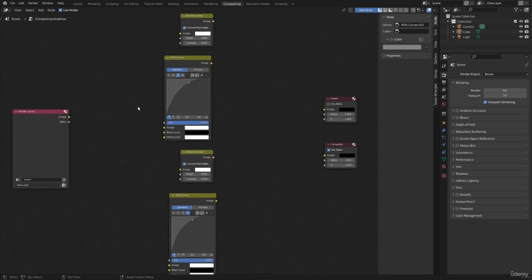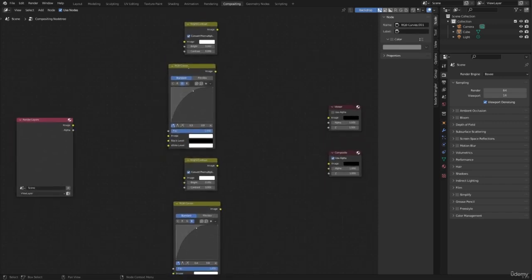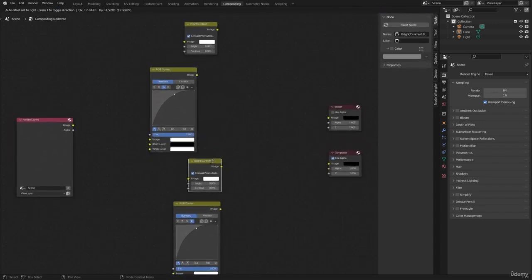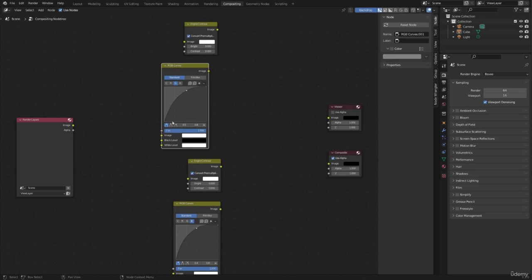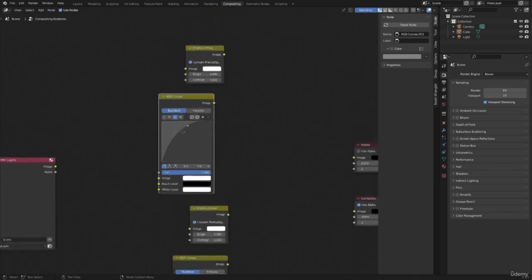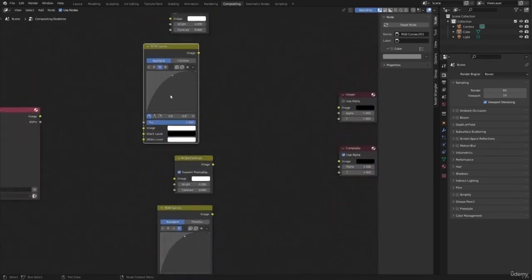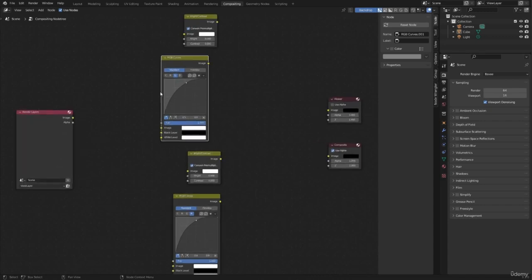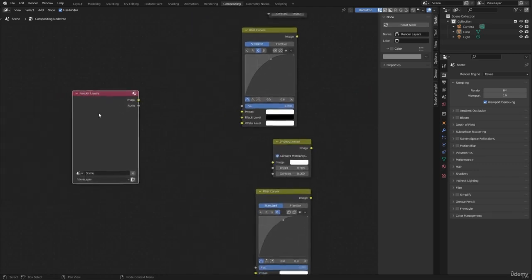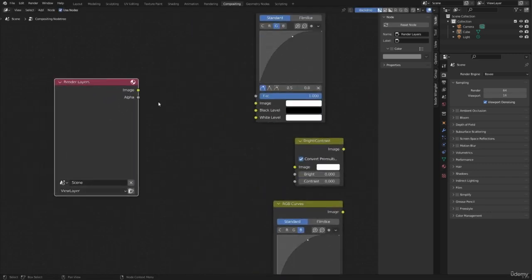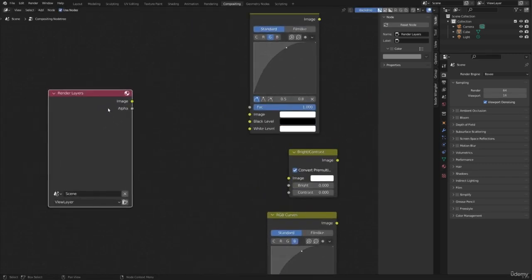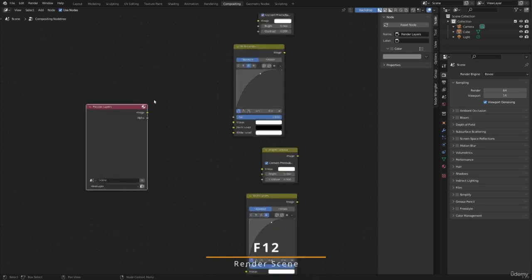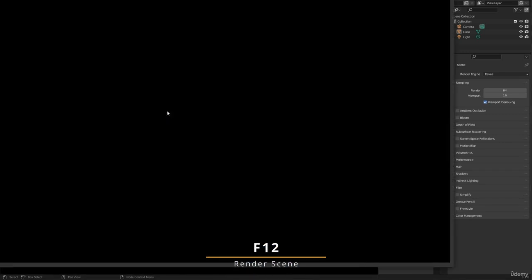As I said at the beginning, to do this demonstration, I'm going to use this simple file with the nodes that I've already presented. You can reassemble this structure in a new scene, or you can open the file that I made available along with the class. As we can see, the input node of this file is a Render Layers node. So, in order for the rendered image to be loaded into it, I'm going to hit the F12 hotkey to render the scene.